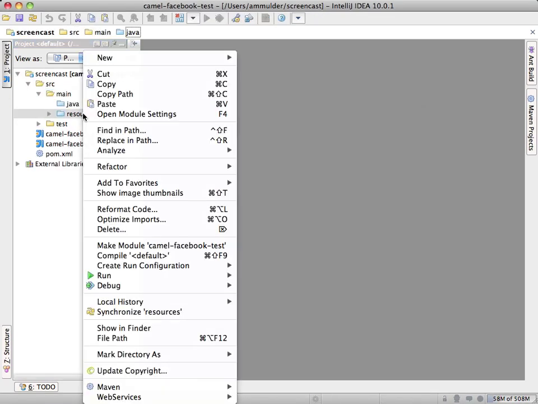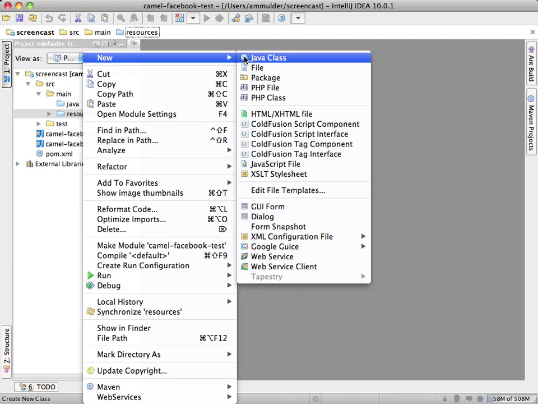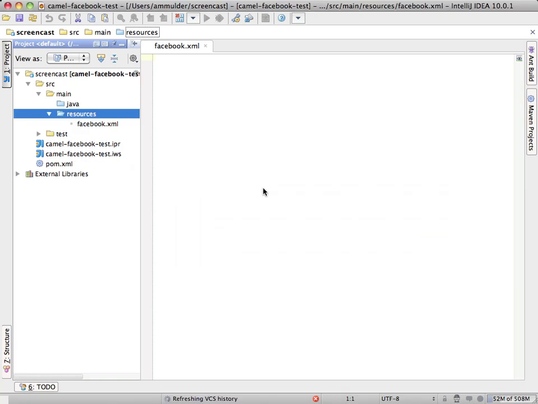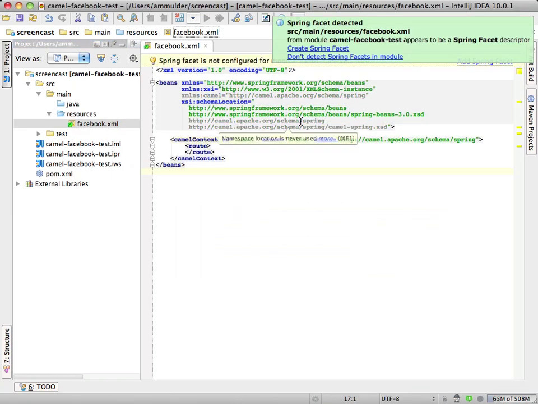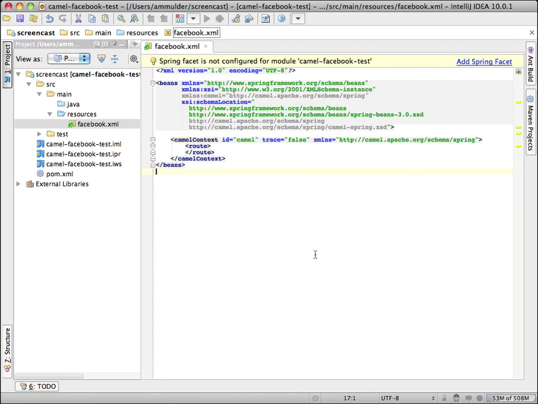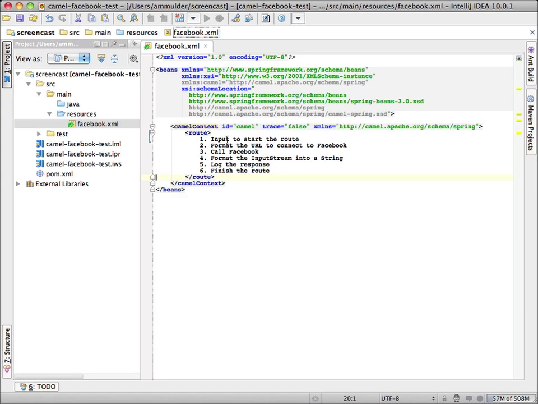So here we are creating a new XML file. I'll call it facebook.xml, and I'll paste in the basic structure of a Spring XML configuration file. So this is just the basic boilerplate of a Spring configuration file with a Camel context XML element and an empty route. This is pretty much what every XML route definition is going to look like. And we'll go on now and populate the route. So here's what the route needs to do.